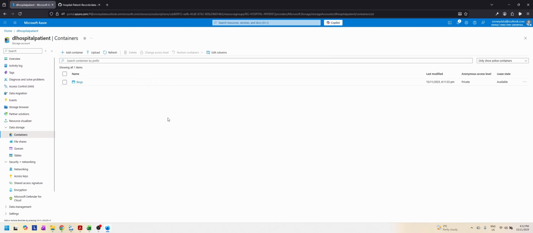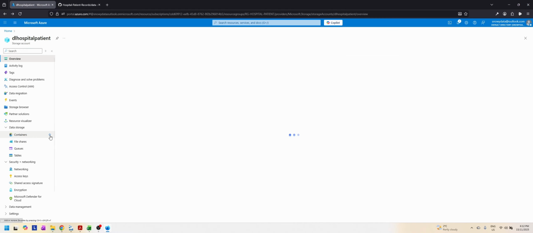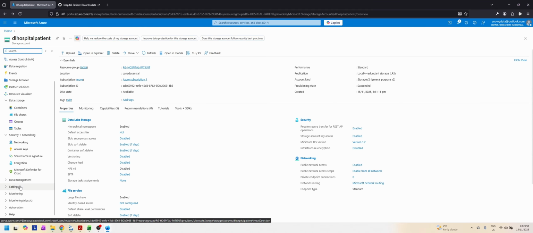Containers is where we will be creating the folders or the containers, and we'll come back to it very soon to store those raw and transform data. There are other options as well that you might want to take a look at and explore in your free time, and I would highly encourage you to do that.